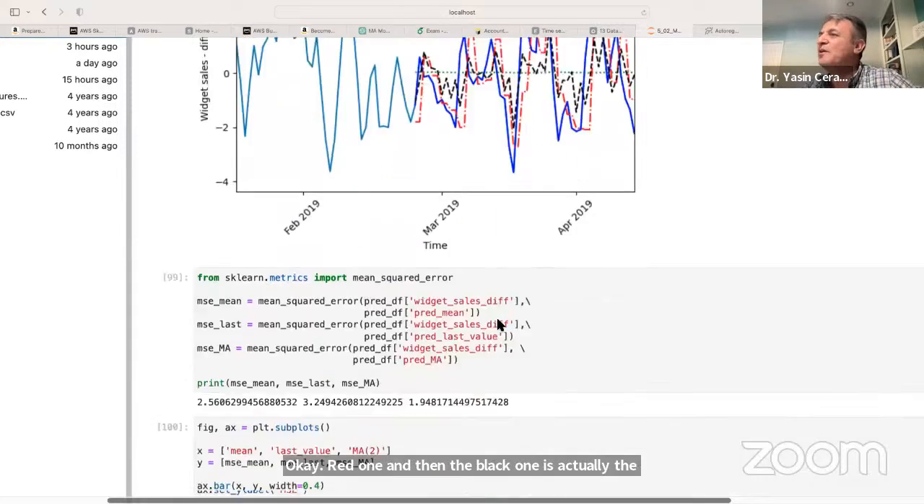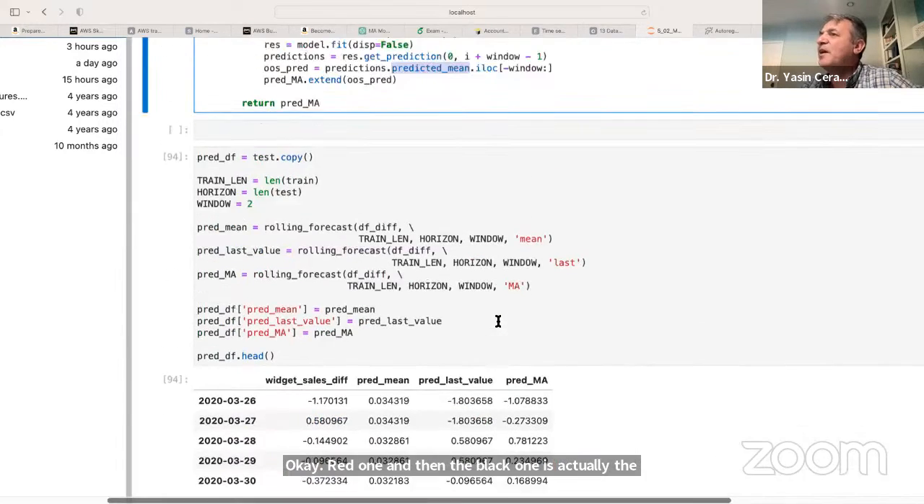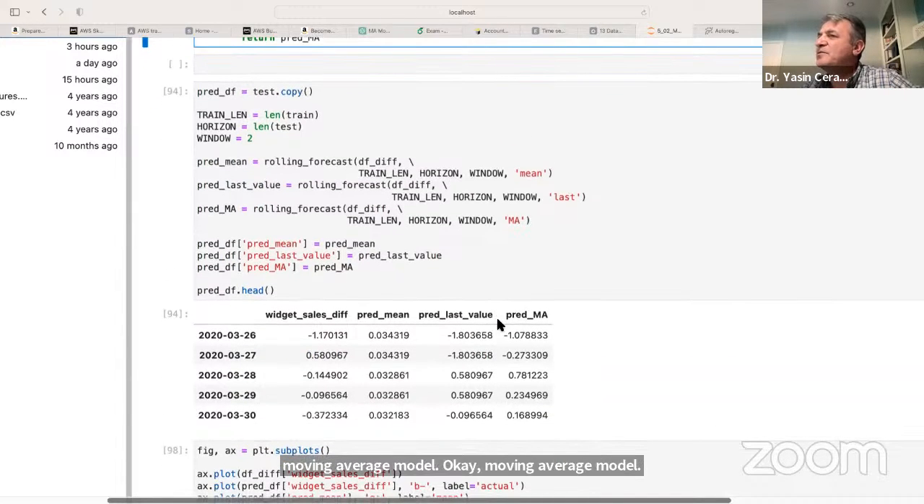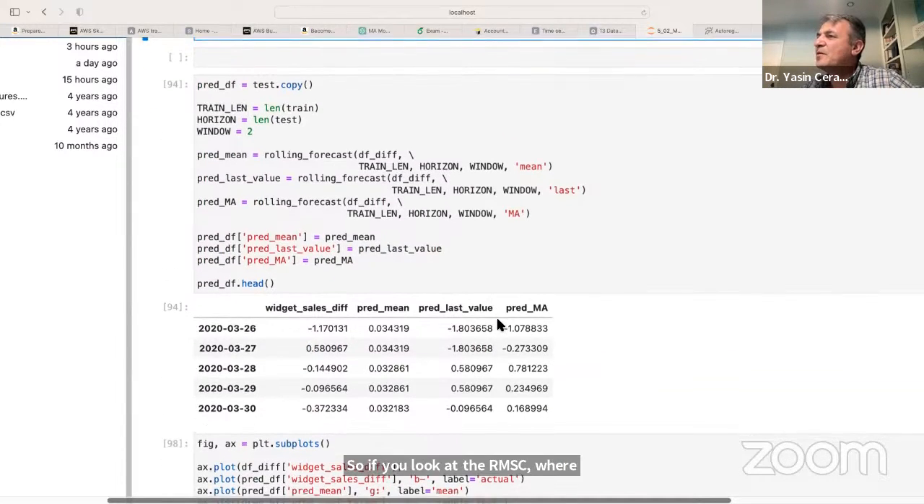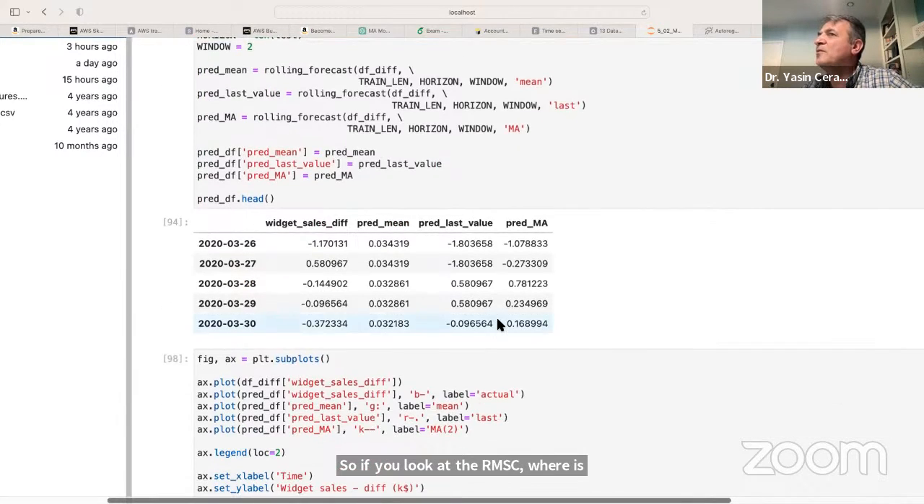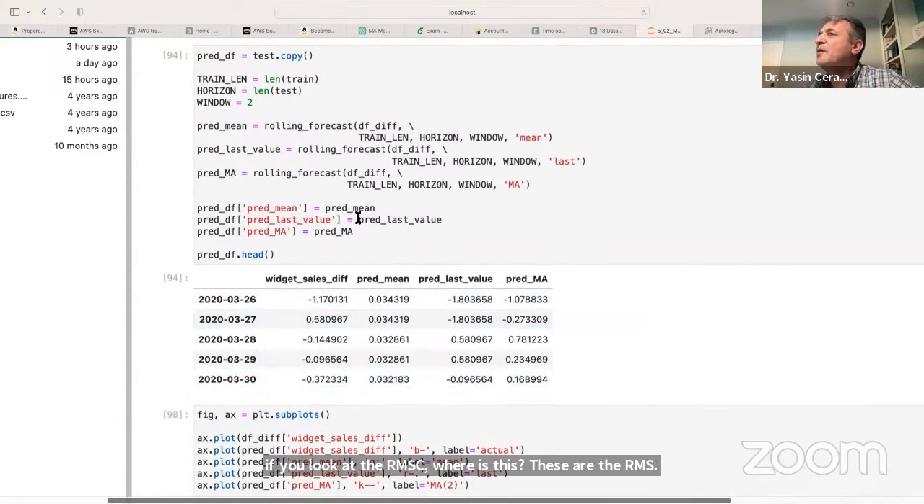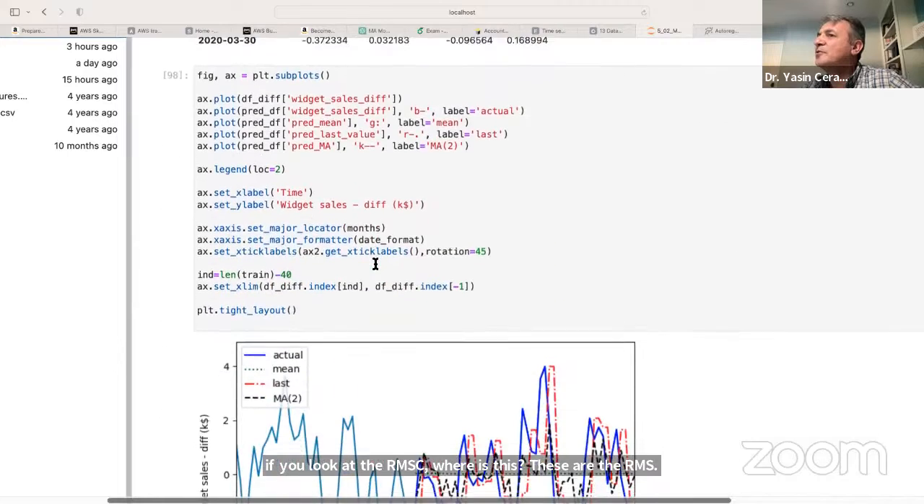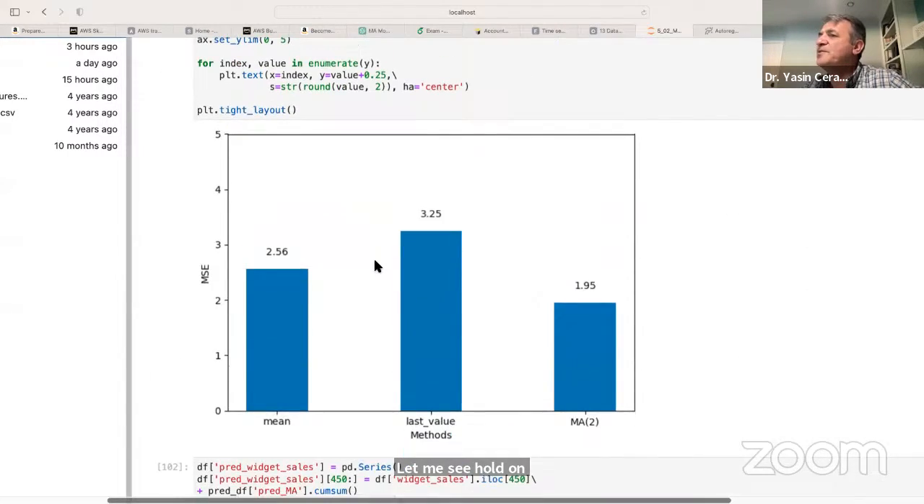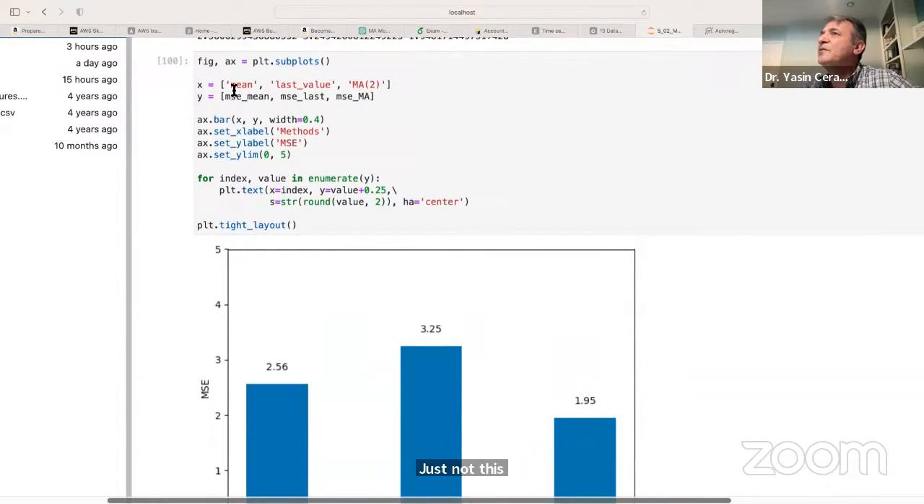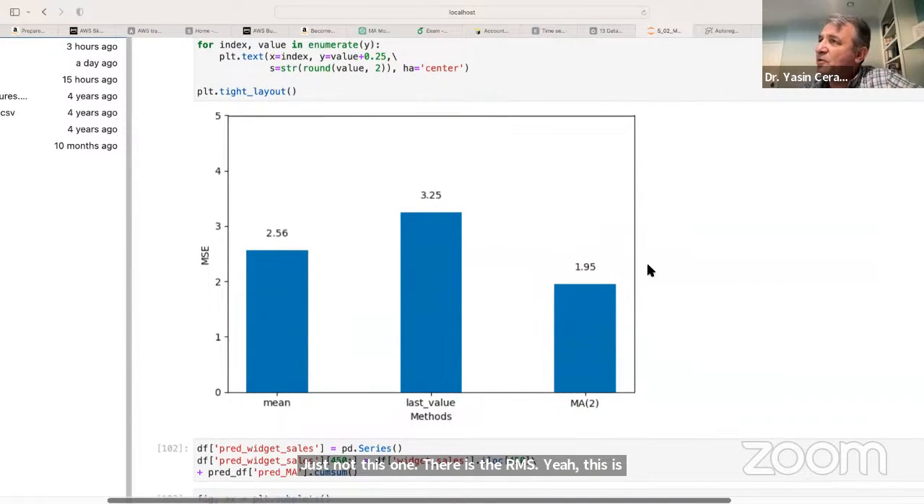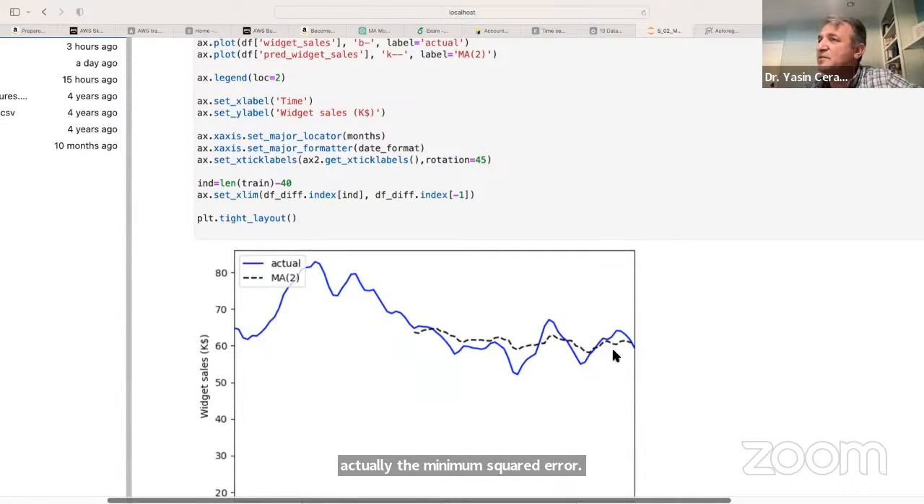Okay, moving average model. So if you look at the RMSE, where are these? Let me see. Hold on. No, it's not this one. Where is the RMSE? Yeah, these are the RMSE. Right? Yeah, this is MSE actually, mean squared error. You see that the MA model is giving you the best result in this case. And this is the prediction, and this is the true value.